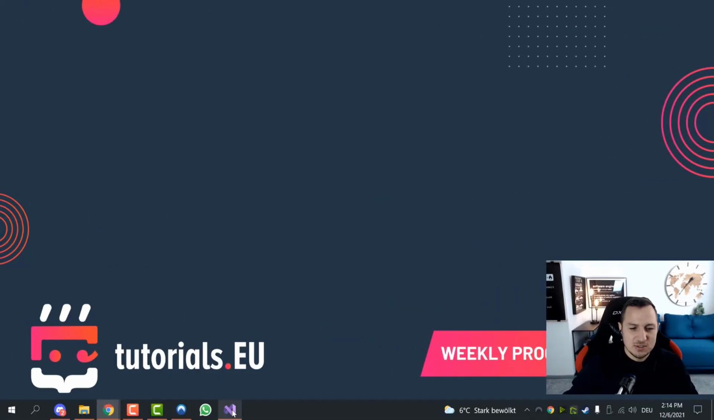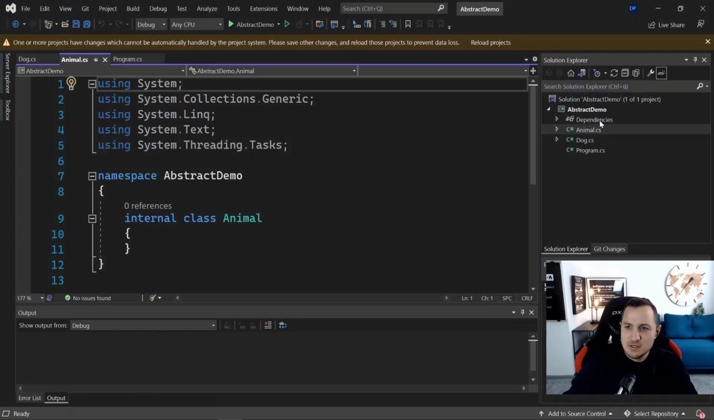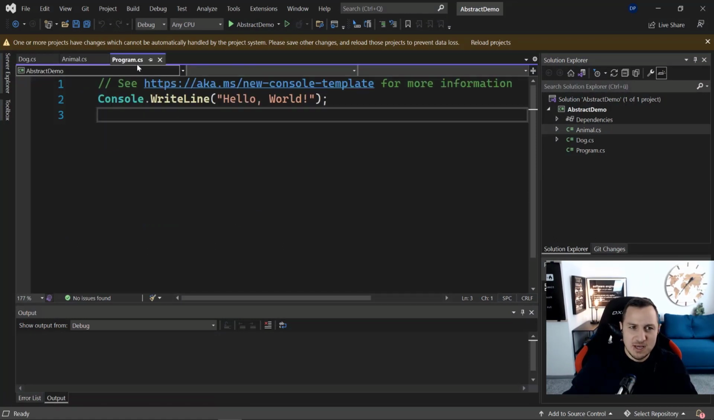Okay, so let's get started. Let's look at a project that I have here. So I have this project with my default class, program CS, and by the way, it just has console.writeLine in it. So this is the new console template. If you are wondering where this comes from, I have a video about it online as well. Check that one out. It's going to be in the card.